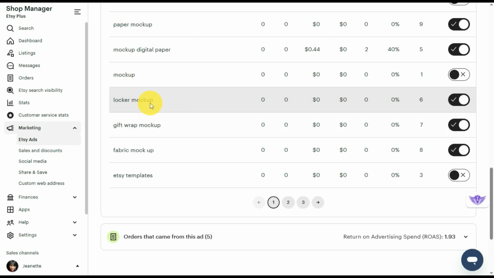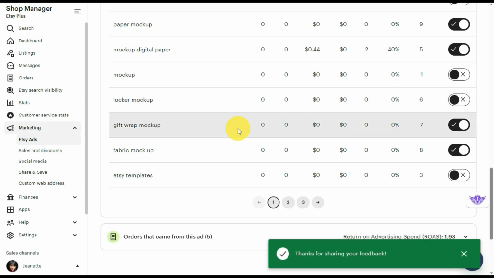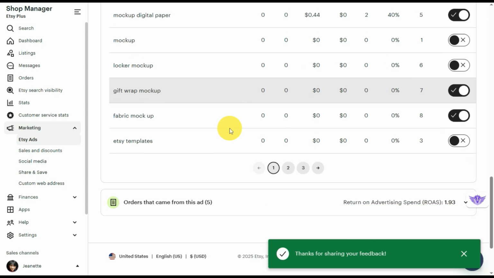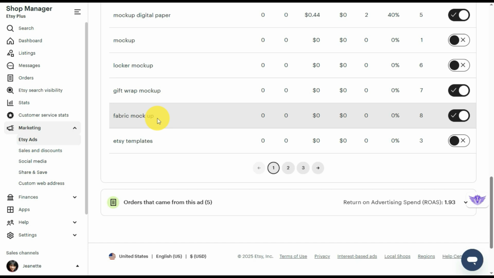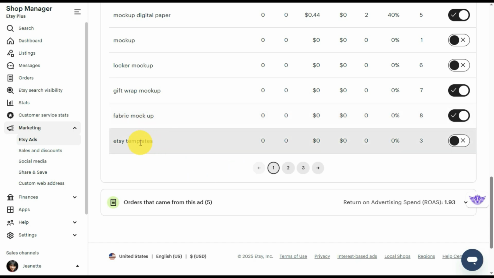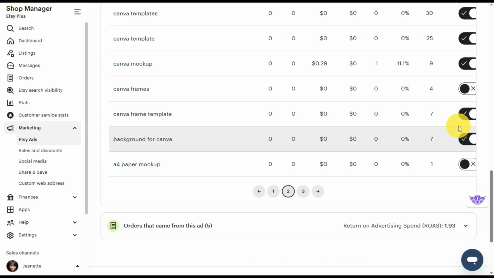Even though what I'm selling is a mock-up, it's just too generic. And here, lock-up mock-up, nope, it's not. Turning that off. Gift wrap mock-up, there you go, that one's perfect. That is relevant. Fabric mock-up works too, because people who are selling fabric can use my mock-up. Etsy templates, again, I've turned off because yes, it is an Etsy template, but again, unless someone's looking specifically for a template to sell their digital paper, they're not going to buy my product. So we just keep doing this.